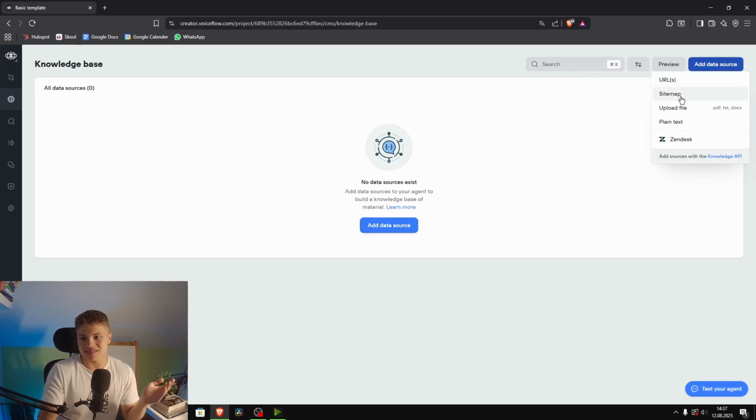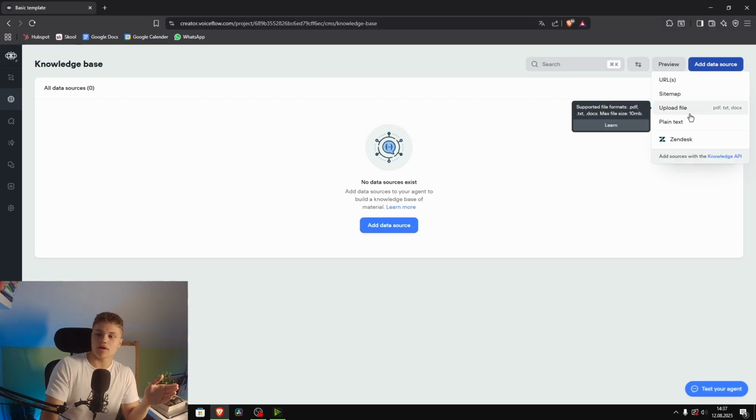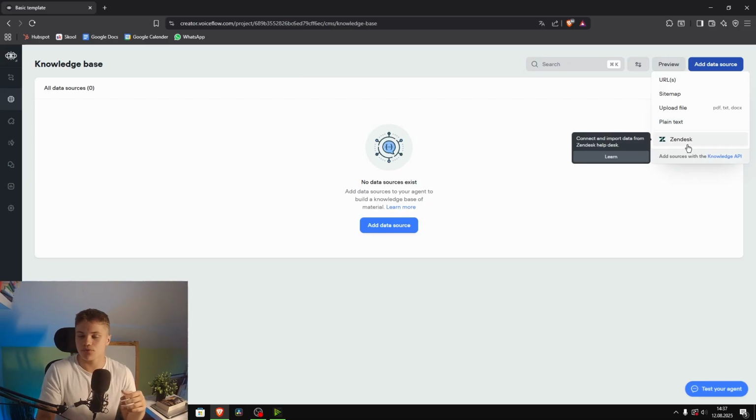We can do URLs, sitemap, which is my preferred way to do so. I will show you how this works in a second. Upload a file or write plain text. If you or your clients use Zendesk as a CRM, then you can connect their Zendesk with this as well. As Zendesk is not the most popular CRM, you will find not many who use this. I have never come to use Zendesk, actually.